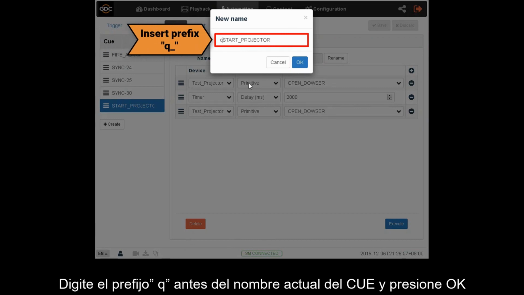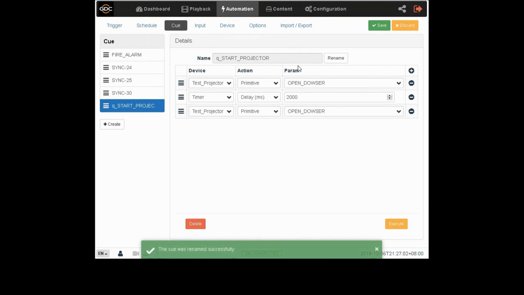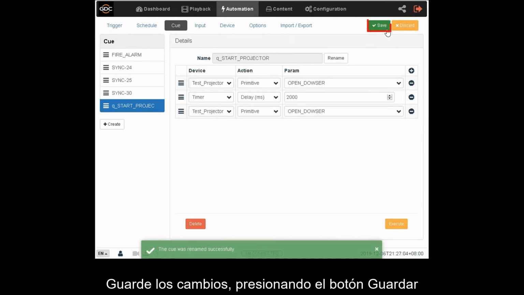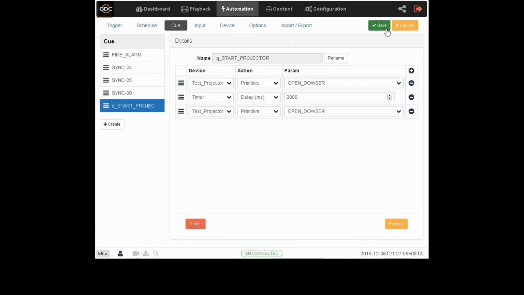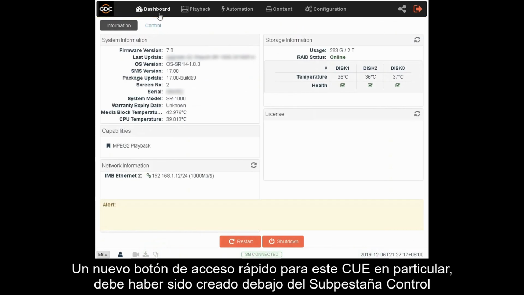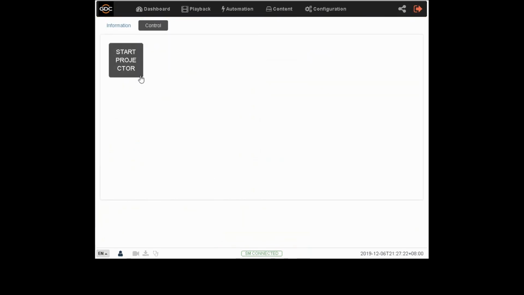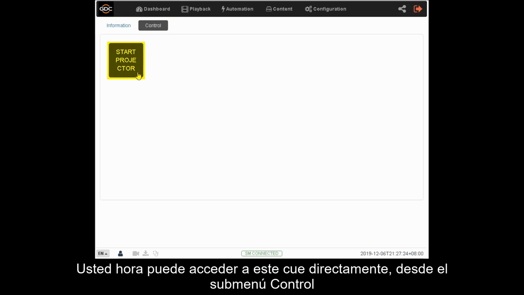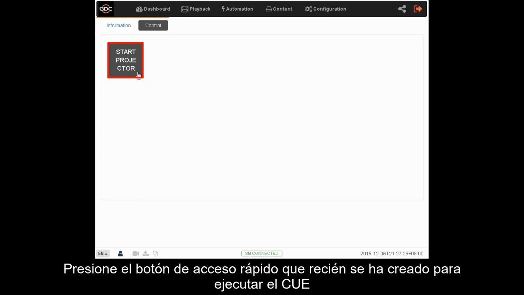Insert the prefix queue underscore before the actual queue name, and click on OK. Save the changes by clicking on the Save button. A new quick access button for this particular queue should be created under the Control sub-tab. You can now access this queue directly from the Control sub-menu itself. Click on the newly created quick access button to execute the queue.